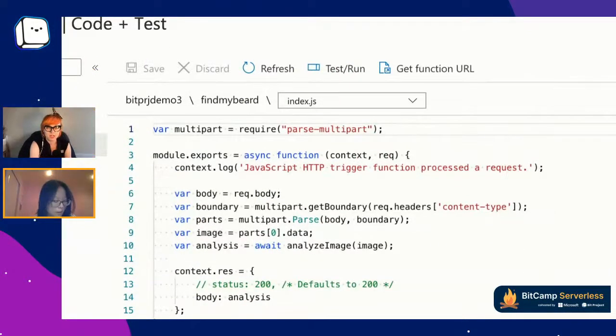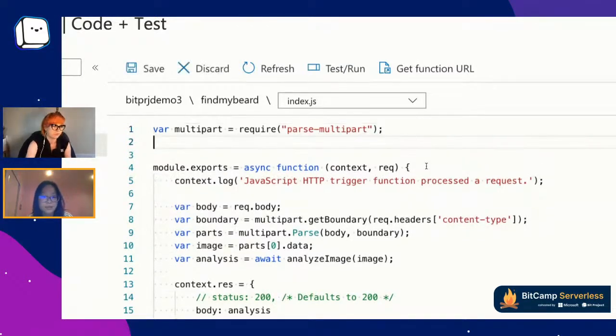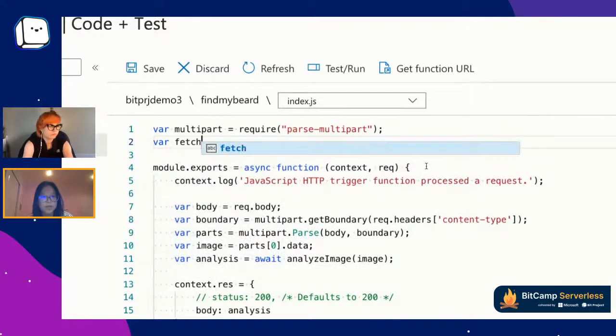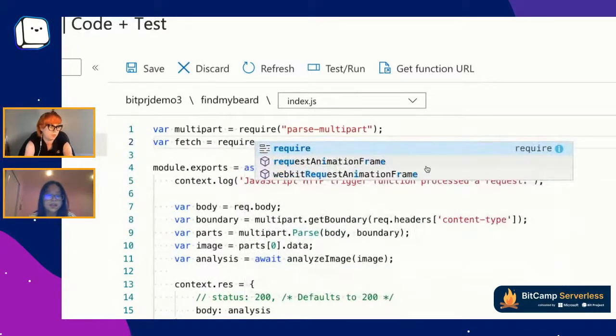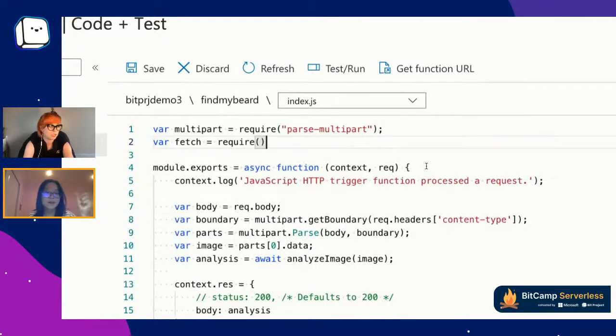Oh, wait. Sorry, one more thing. At the top, underneath multipart, you're going to write var fetch is equal to require node-fetch. This is just the second package that we're using. Our fetch function is coming from this node-fetch package, so inside the require, you want to specify node-fetch.